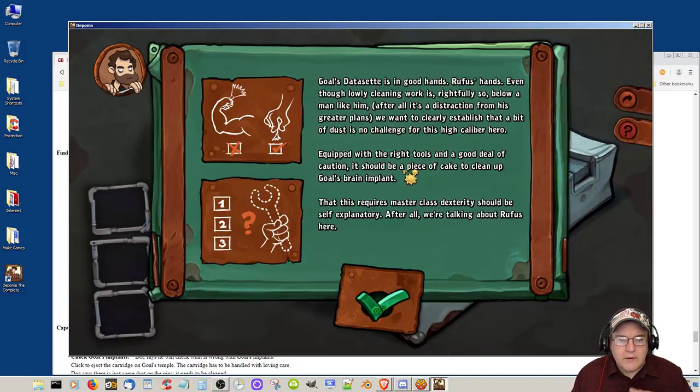Okay. Gold's data set's in good hands. Rufus's hands, even though lowly cleaning work is rightfully so below a man like him. After all, this is a distraction from his greater plans. We want to clearly establish that a bit of dust is no challenge for this high-caliber hero. Equipped with the right tools and a good deal of caution, it should be a piece of cake to clean up the Gold's brain implant. This requires masterclass dexterity and should be self-explanatory. After all, we're talking about Rufus here.